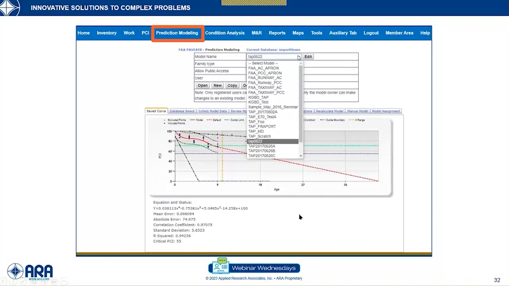Once you've got your data and your information into the database, that's the collect and organize. You've got your branches and networks and your sections all set up and got conditions for them. Next step is to start your analysis. And the first thing that you typically need to do is, I know what my condition is today, what's it going to be tomorrow or 5 years from now?